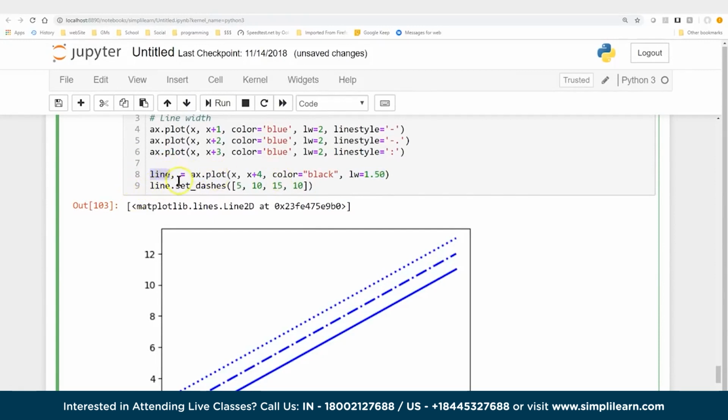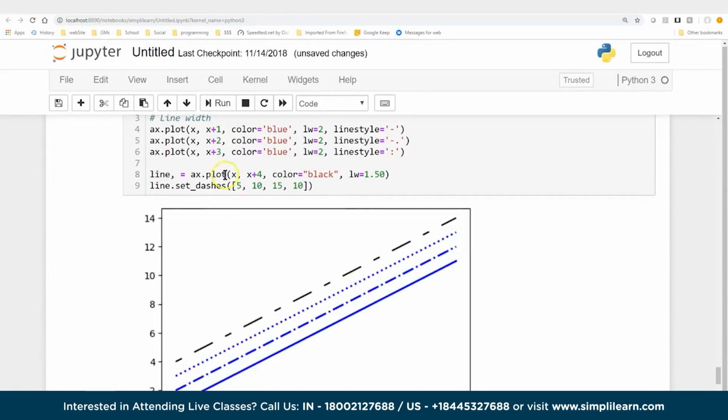So I can set my line comma equal to ax plot, and then I can change the line settings this way. And when I run this, you'll see the 5, 10, 15, 10 creates a series of dashes that are varied in length. In this case, they alternate between a short dash and a long dash. And we can play with these numbers.